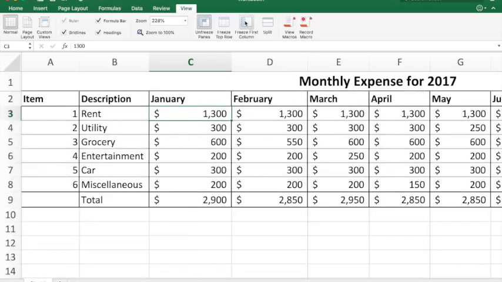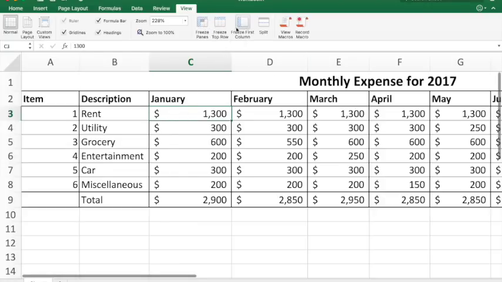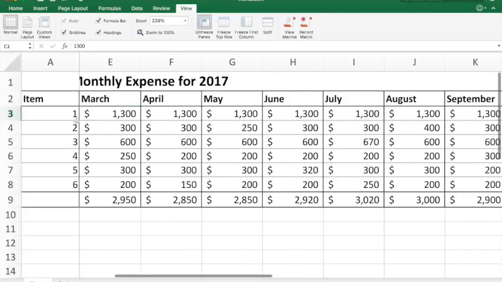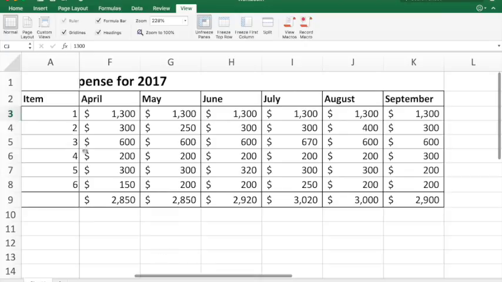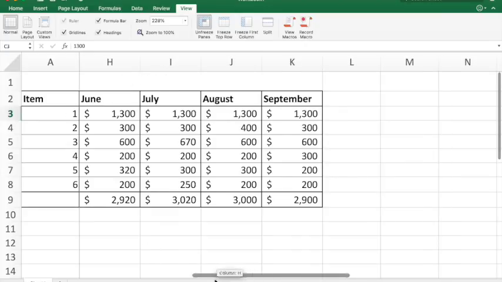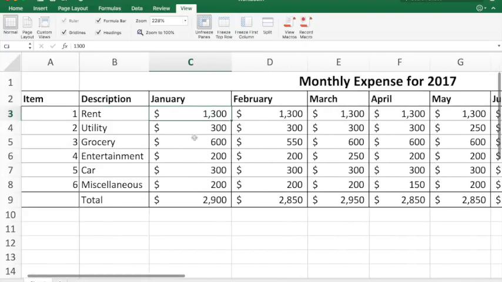If you scroll down, it stays, but everything else moves. And if I click on freeze first column, let's see. You've got to first click unfreeze panes and then freeze first column. Now you can see it freezes the first column. So the first column remains as you scroll over, but everything else disappears. That's cool.